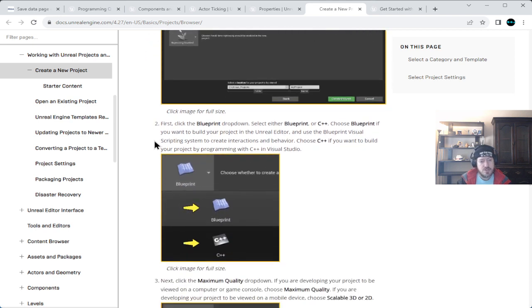So for example, select either Blueprint or C++. Choose Blueprint if you want to build your project in the Unreal Editor and use the Blueprint visual scripting system to create interactions and behavior. So, obviously, if you don't want to use C++ and just want to use the visual scripting, then you can try to do that. But obviously, you're probably not going to be creating something super complex. Just saying. And then, of course, C++.